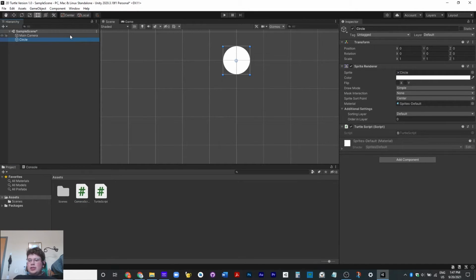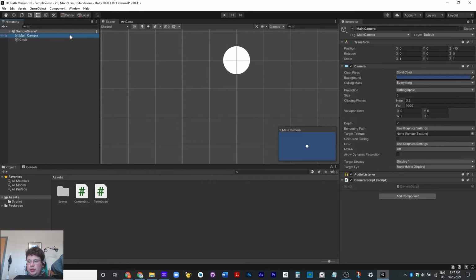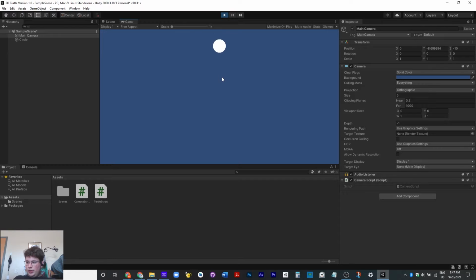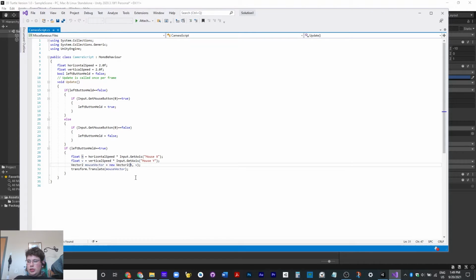So what happens next is you click and drag the camera script up to the main camera to apply the camera script to the main camera, since that's what it's controlling. We can click and drag the circle around. The problem with this is it looks like it's dragging the circle in the opposite way of what we want it to do. What we can do is just make h and v negative, and then we can go back.